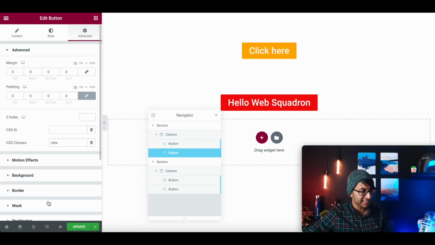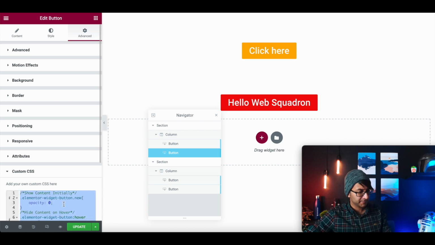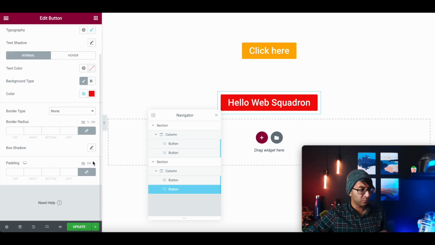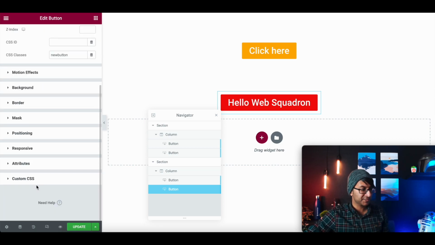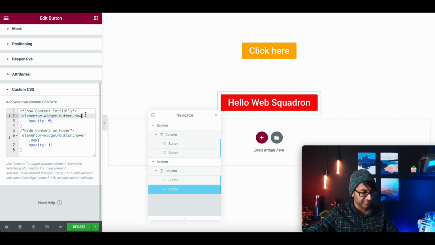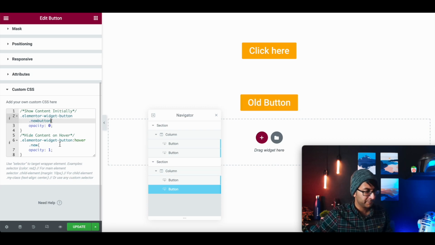Now let's go to the second button. Let me just get the code for that. And in our new button, the red one, we go to advanced, custom CSS, and we drop that in there. Okay, and this is now the new button, okay? And you can already see it's disappeared. Because what we're now saying is the new button is invisible, opacity 0, and when you hover over it, opacity 1, it will now become visible. So let's just update that.